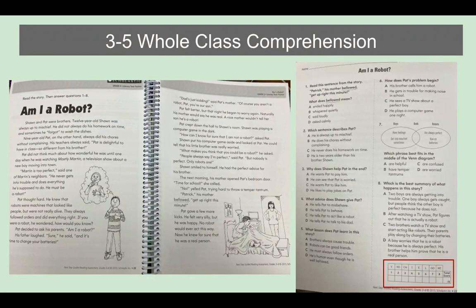So this is what the whole class comprehension looks like. They'll do the reading and then answer the 8 questions. And then there's a little key for you at the bottom so you can keep track of what types of questions they're getting correct or incorrect.